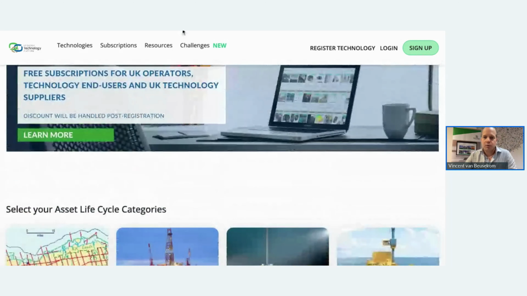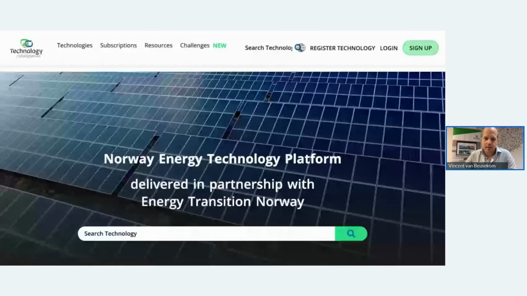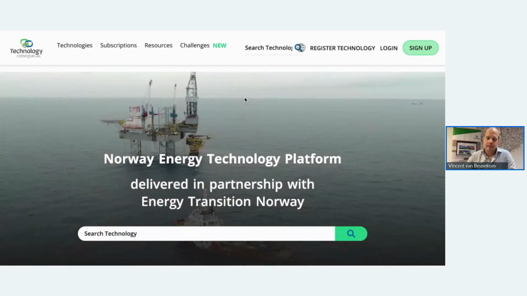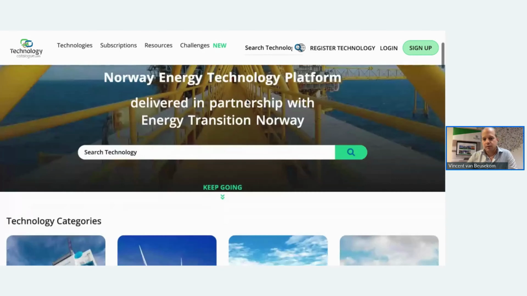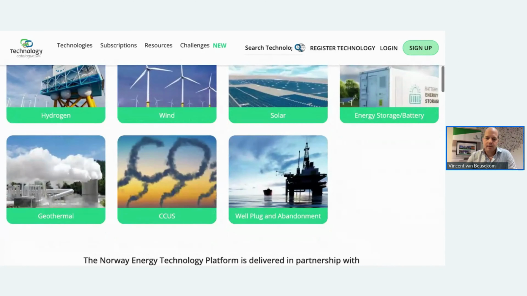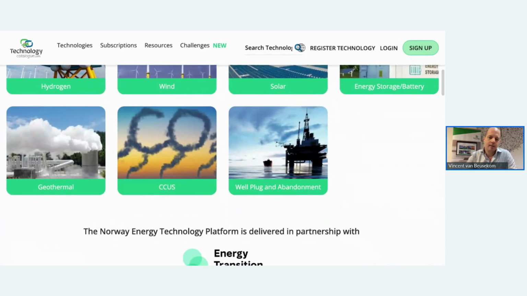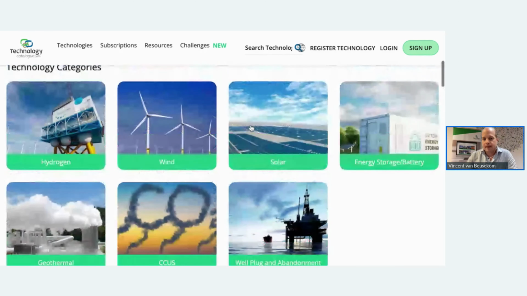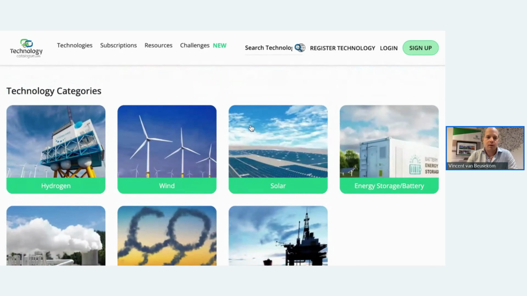Similarly, we also have a partnership in Norway with Energy Transition Norway, and this platform is focusing on the activities in Norway, such that people essentially that have technology in this space from the Norway technology supplier community, but also, of course, the end user community, can find the solutions in exactly the same way as other programs are using locally.